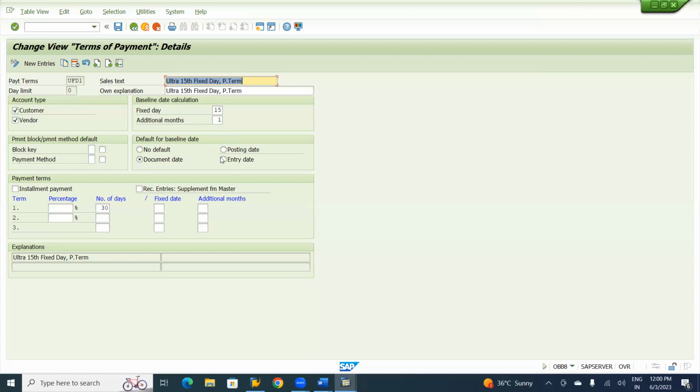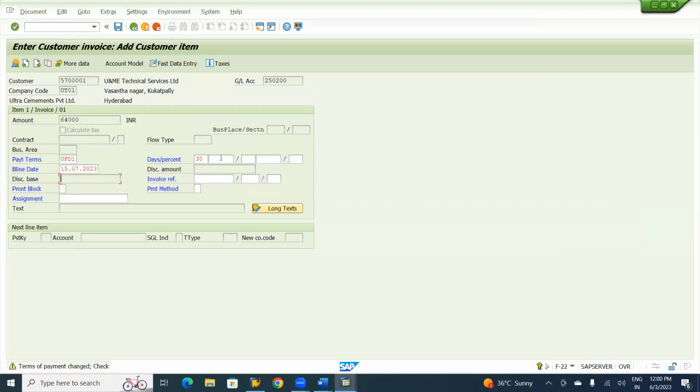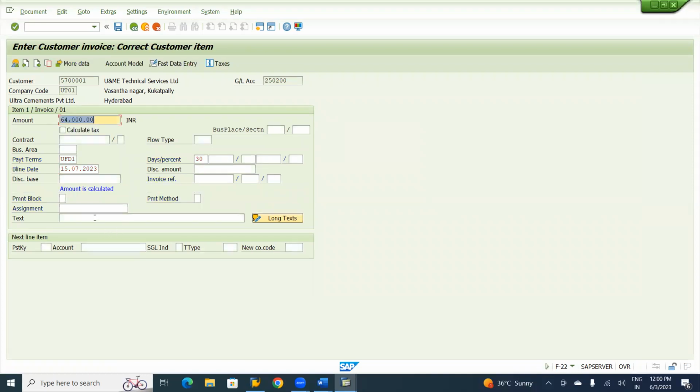Understood? Yes. Understood or not? Understood, Naveen. So here you can see days in percentage, 30 days it is taking. Okay, so I'll take here.